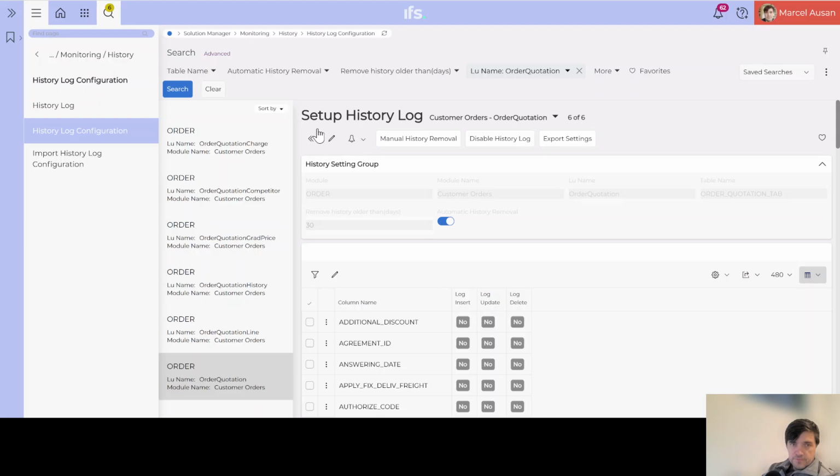Very important: before setting this up, I would also recommend setting up an automatic history removal. Depending on how many records you have in a specific table, like the sales quotation, if you have tens of thousands of quotations, a high volume, and then you log changes on different fields, this could end up with quite a lot of data in the history log table. So my recommendation is to be very careful when you set this up and think about how long you want to preserve this data. In our case, I will leave it for 30 days.